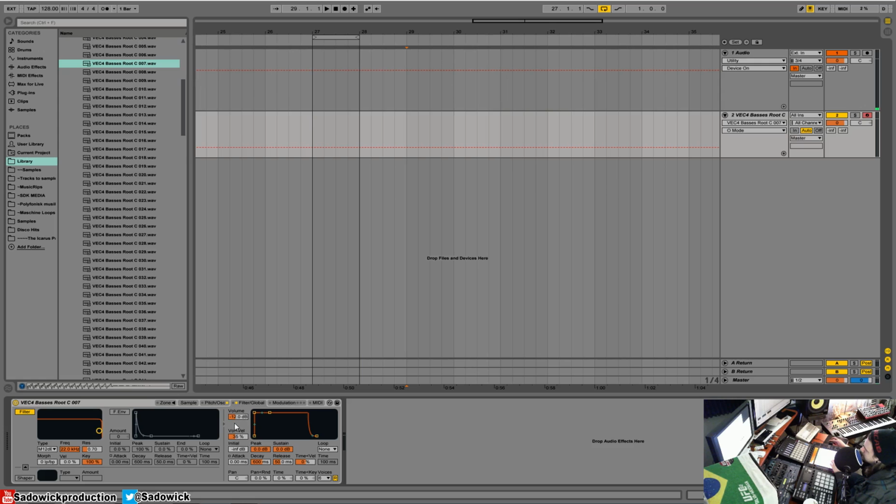All right, we have our filter. So this is a filter. We have low pass, band pass, high pass, and all that. And you drag it around like so. We have our filter envelope and our amount. So this is how much the envelope is changing the filter. Right, so it's a very fast envelope, and that sounds pretty neat.